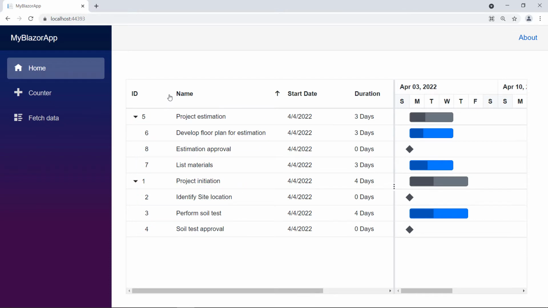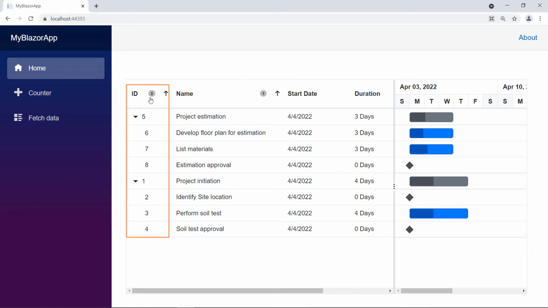I press the Control key and click on the ID column. It sorts the ID column in ascending order, consolidating the name column too. Yes, Gantt chart supports multi-column sorting.